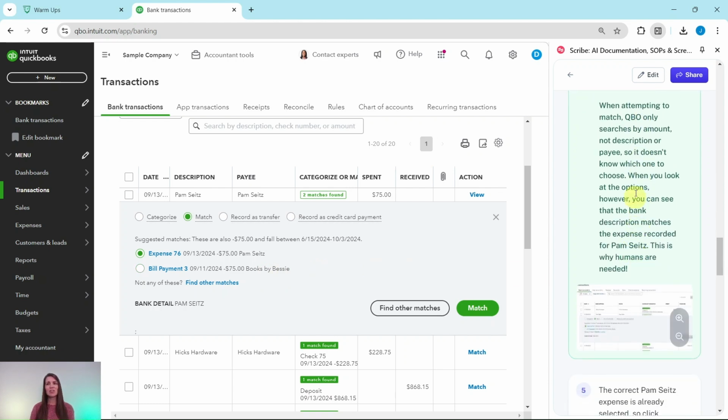Now, when attempting to make a match, QBO only searches by amount. It's not looking at description or payee, so it doesn't actually know which one to choose. When you look at the options, however, you can see that the bank detail description matches the expense recorded for Pam Sites. So this is why we need humans to do this, so that we can make sure that these kinds of things are in fact matching.